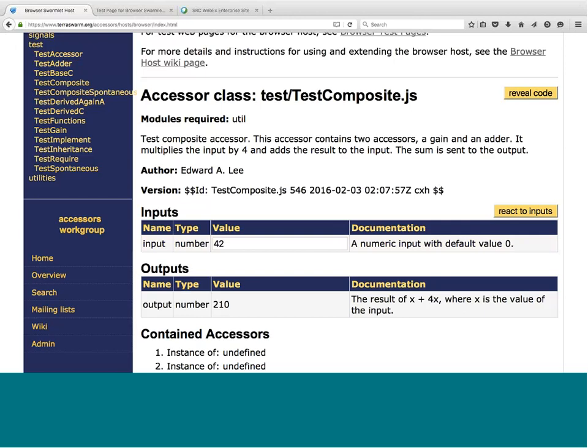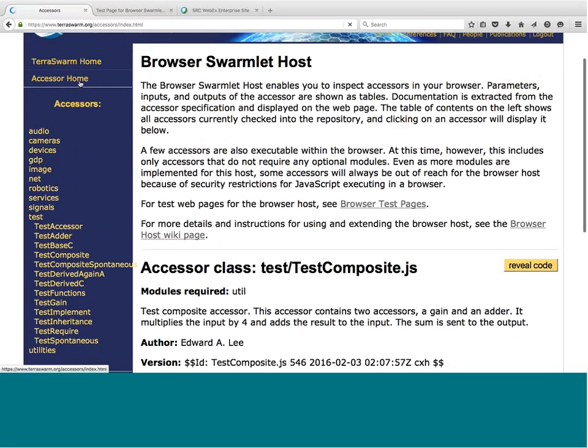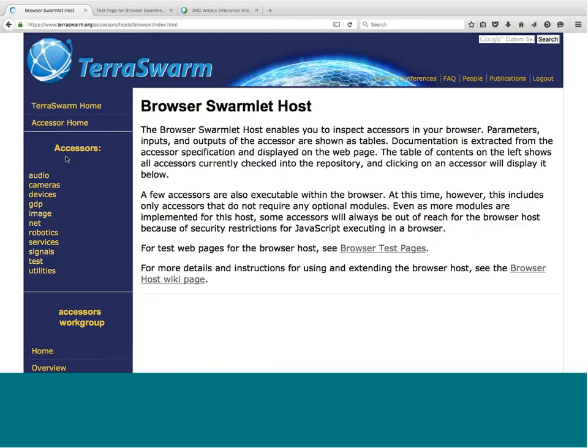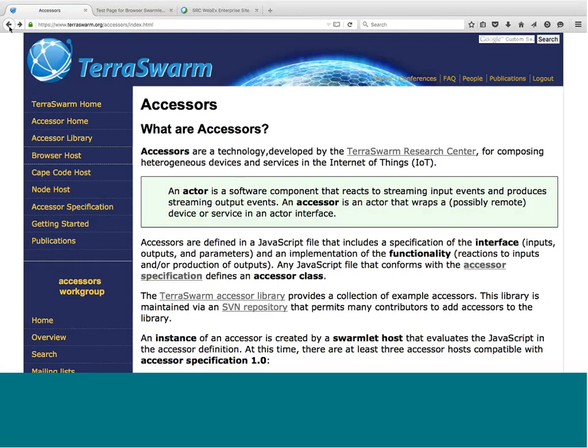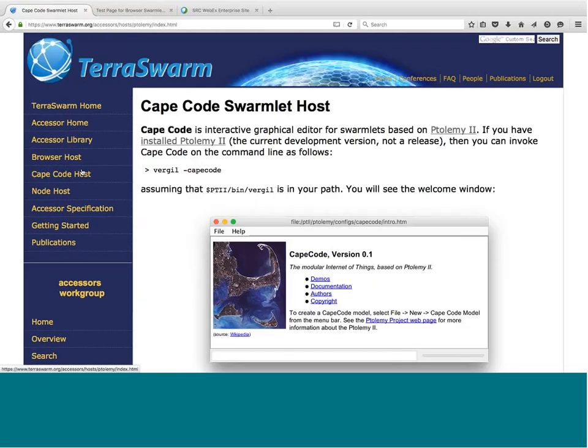All right, so let's go back to the accessor home. This is the main entry point again. Accessors.org redirects to terraswarm.org/accessors. So all you really need to remember is accessors.org. You can get directly to the browser host with this link, okay? You can also get information about the CapeCode host here, all right?